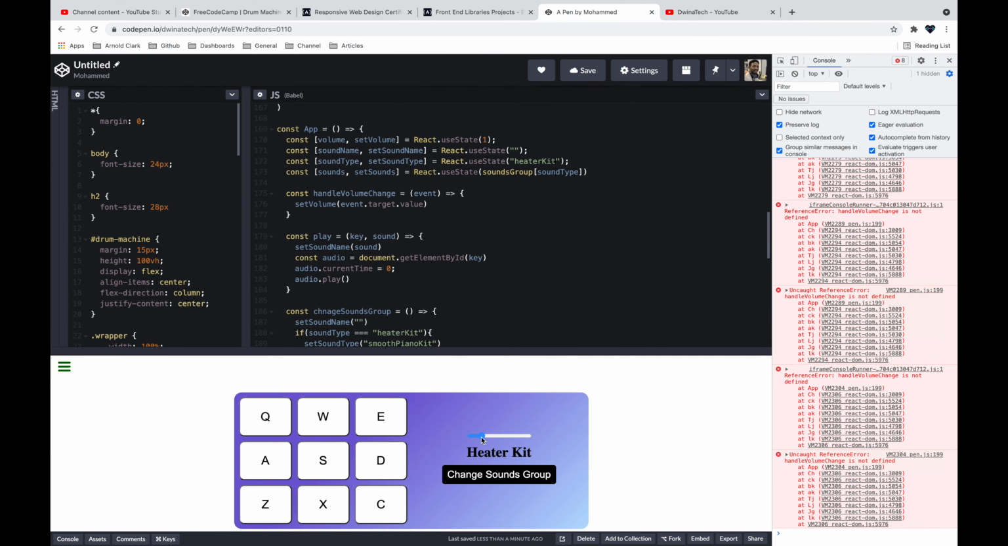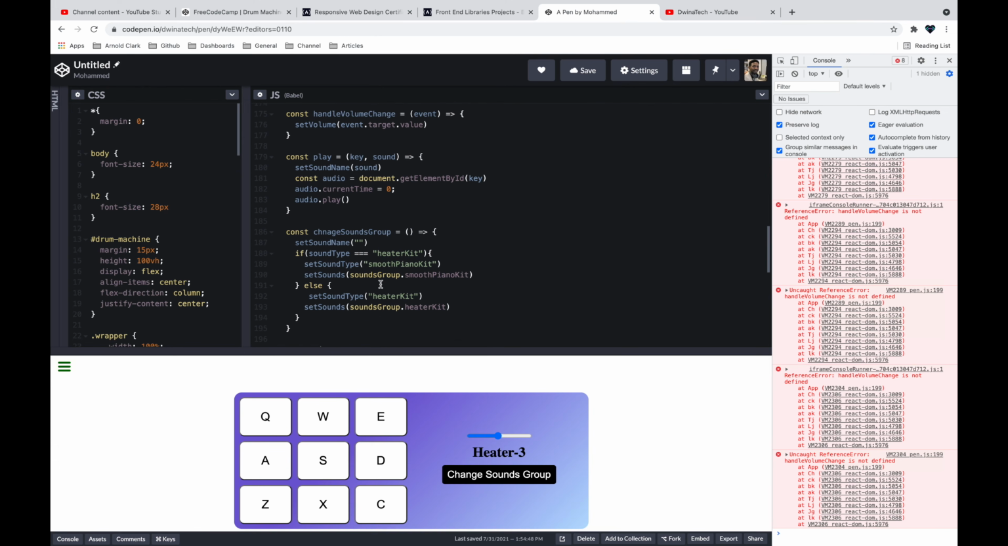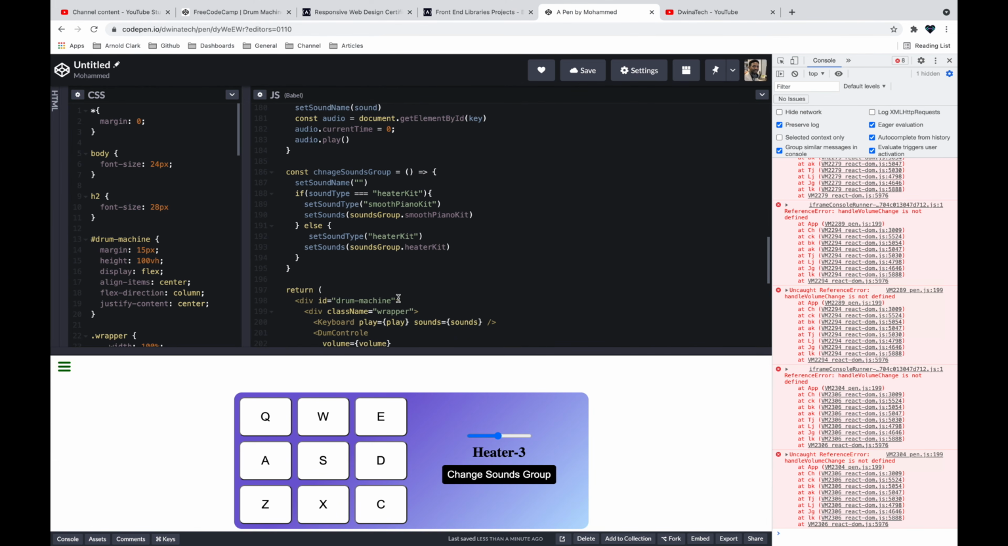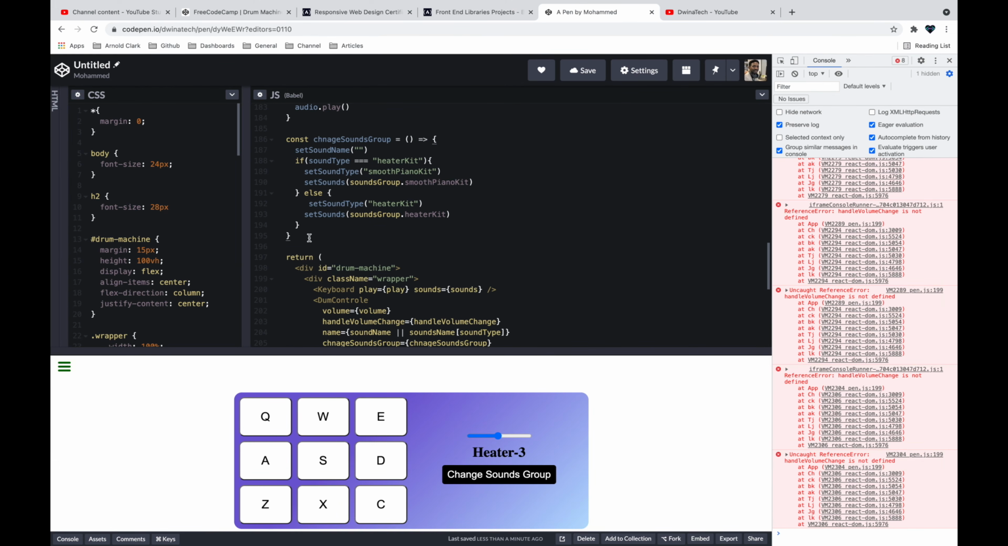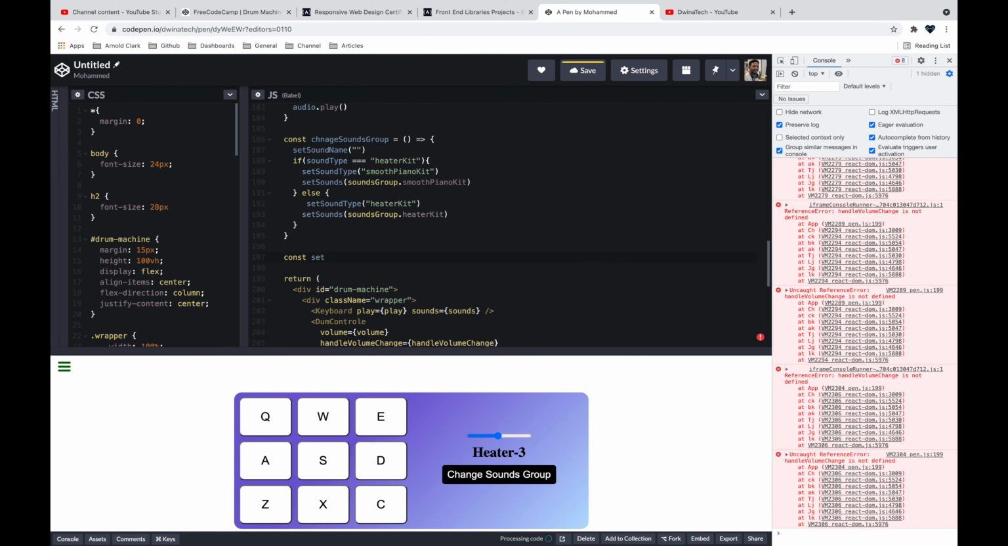Actually, we can move it down and up, and the volume will be going up and down, but still that is not connected with this button, because as you see, this 0 is still there. And how can we connect that now? We can create a function to control this volume for us. Let's create it here after this line, const, and call it setKeyVolume.